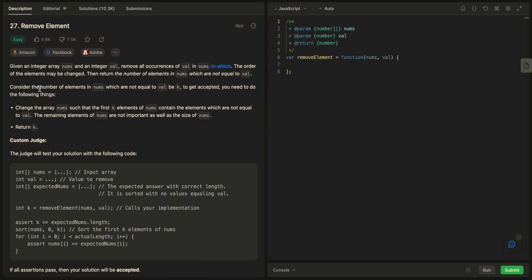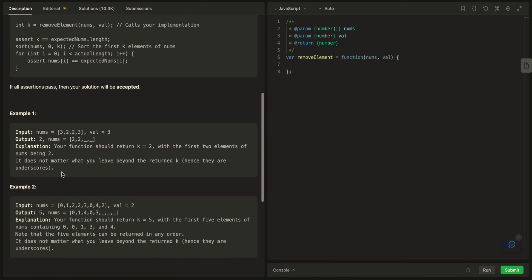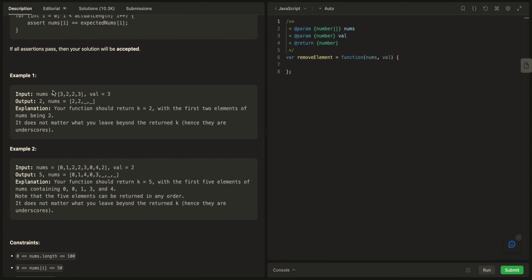So basically, consider the number of elements in nums which are not equal to value to be k. To be accepted, you need to do the following things. Change the array nums such that the first k elements of nums contain the elements which are not equal to val. The remaining elements of nums are not important, as well as the size of nums. Return k. We only care about k. Basically, if we just scroll down, I have this array and we have this value, and we only return k, which is 2.